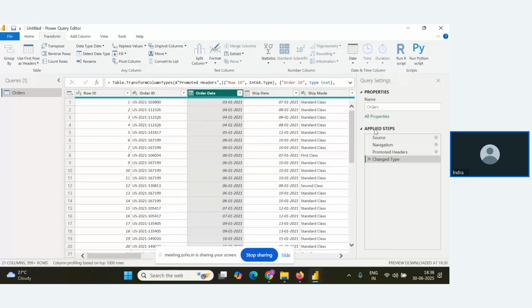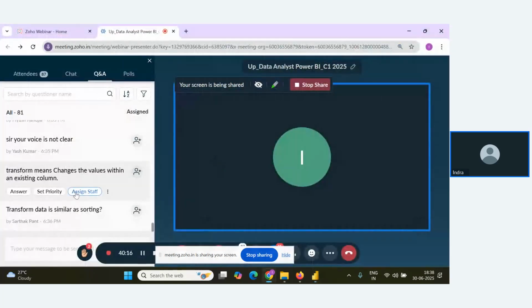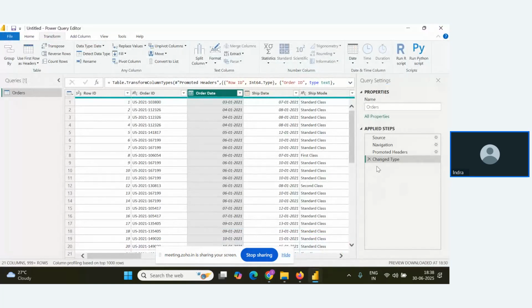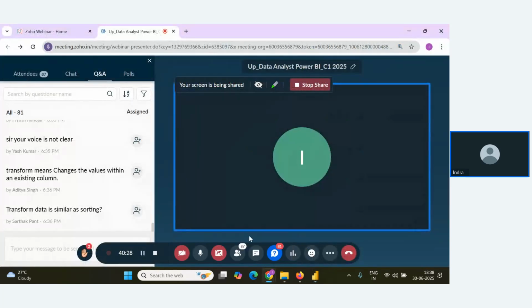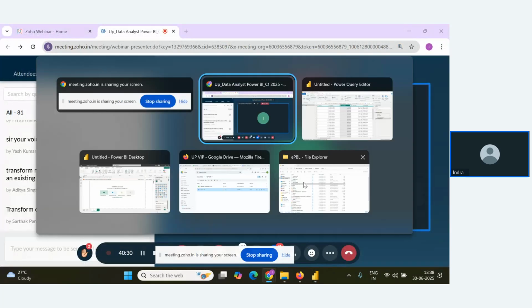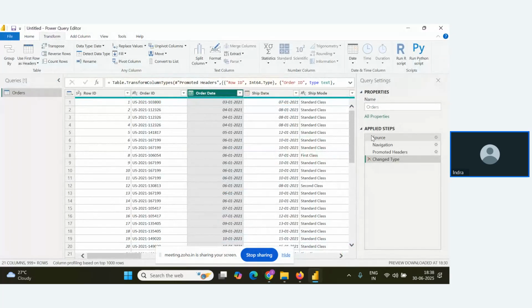Okay, under applied steps, basically it takes note of all the steps that you have applied on the particular data set. Applied steps take note of all the kind of steps that you have taken to clean the data from the beginning. It will take a note of all the steps, whatever you've done.